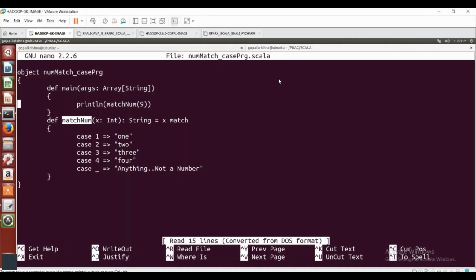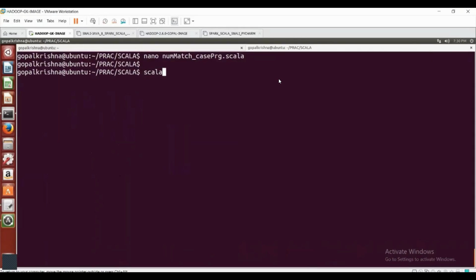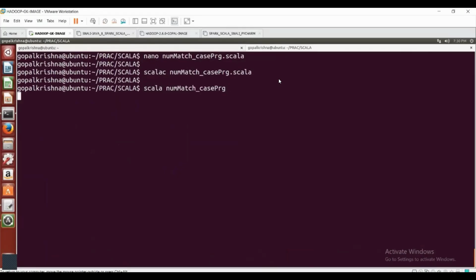Println here, if I am passing the integer value, let us say 4, the expectation is we will get "four" for 4. That is the expectation. Look at the program. One method we are calling in the main method. So any other method you are defining, the invocation will only happen from the main method. You have to call that method within the main method only. scalac num match. Yeah, 4 we are getting.